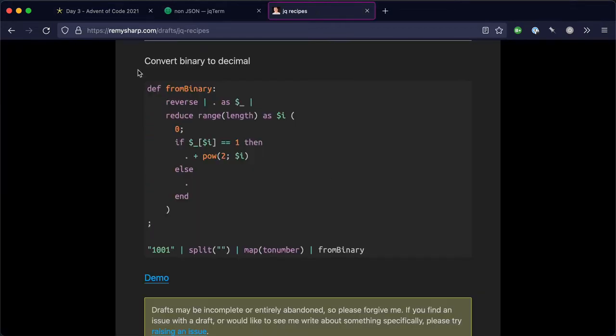So I actually added it to my jq recipes. I have my blog where I've got from binary to decimal. You can take a value, map it to an array, and what it does is it reverses the array, stores that as a scoped variable, and creates a loop, basically a reduce for the length of the string or the array. It captures that as the value i. It starts at zero, and then if the particular index value is one, then it will do the current value plus two to the power of the current index value.